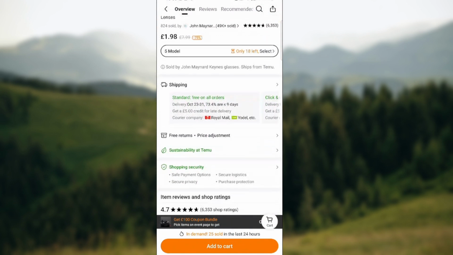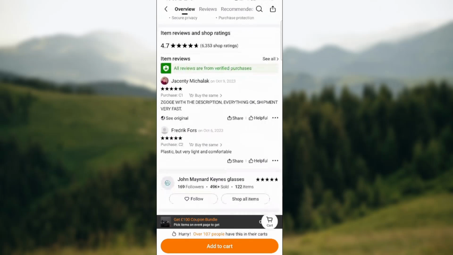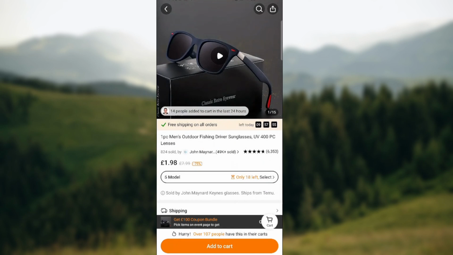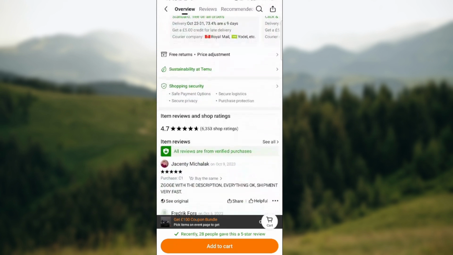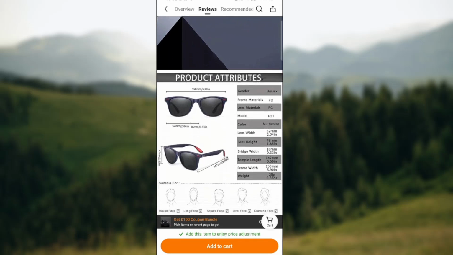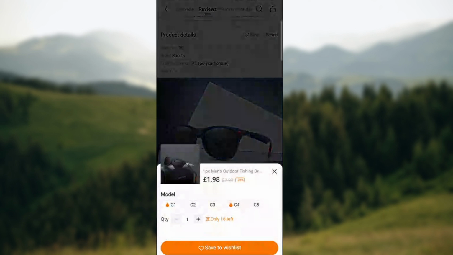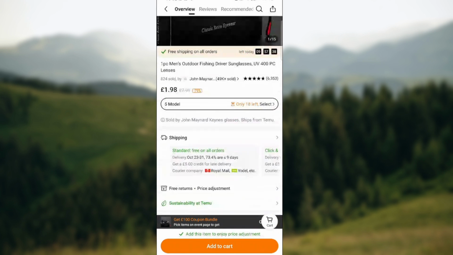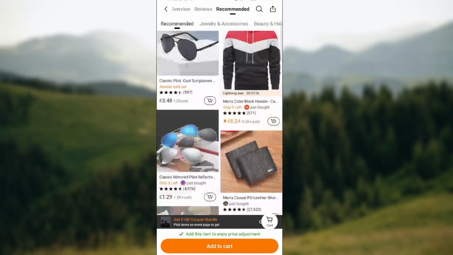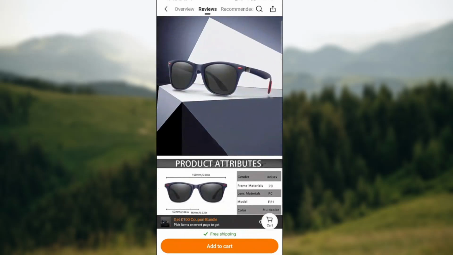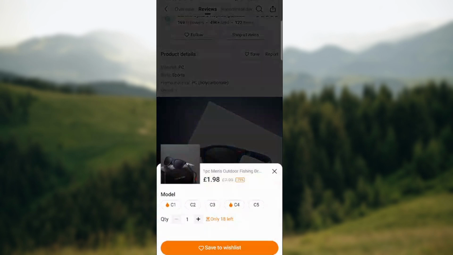So how to exactly add them to your wish list? Basically, go to the bottom of this product and press on the heart option over here and just press save to wishlist. So guys, quite an easy process. You just need to navigate to the bottom over here. As you can see, product details, just press save and select save to wishlist.